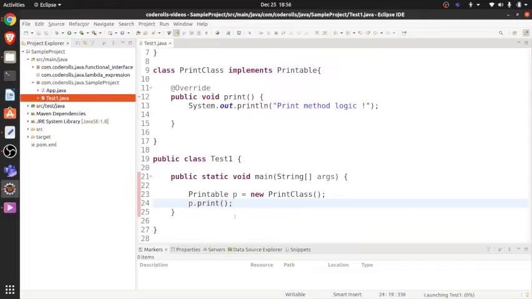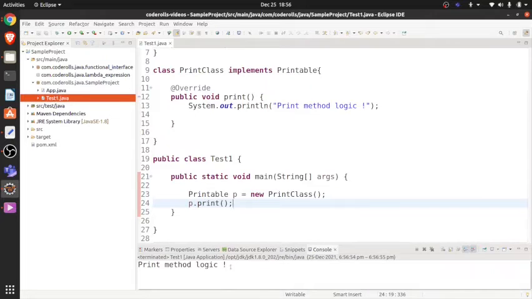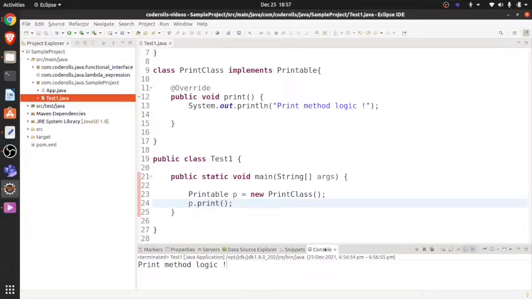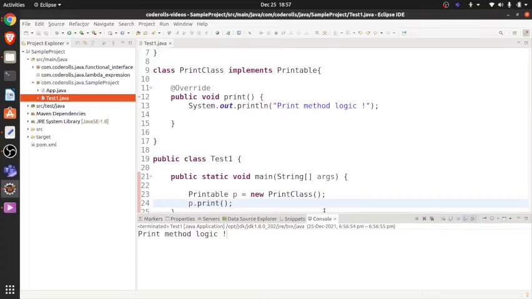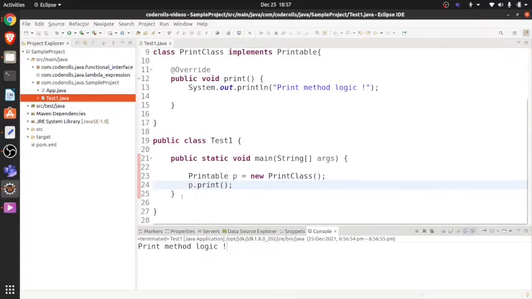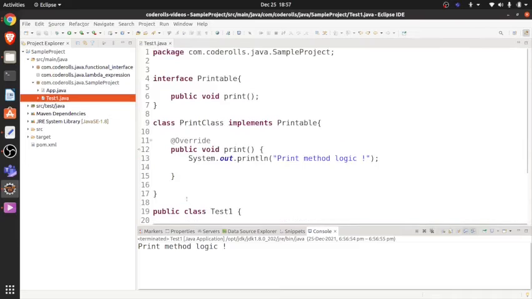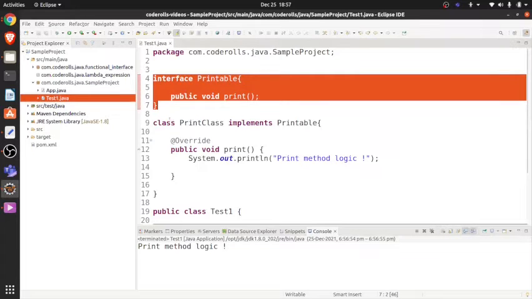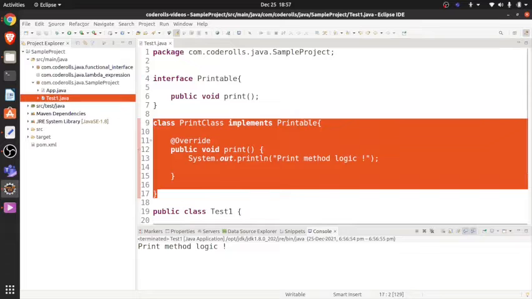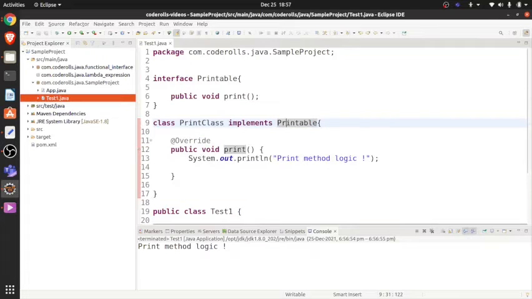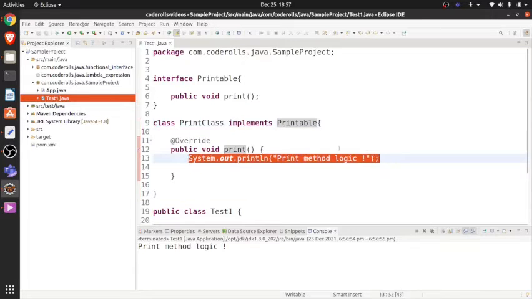You can see I have pressed Control plus F11. It is a shortcut to run a class, and you can see the print method logic is printed. So this example is without using the lambda expression. We can see that I have created an interface. I have created one class which is implementing that particular interface, and we have written a business logic for that particular method here by overriding it.